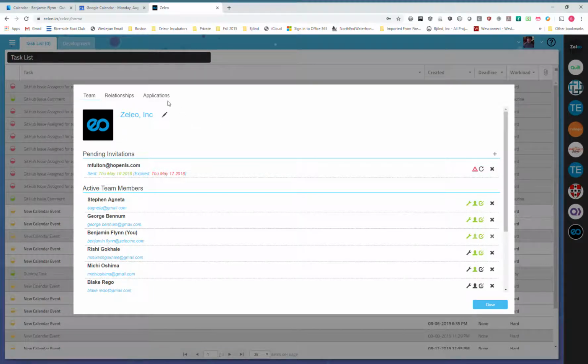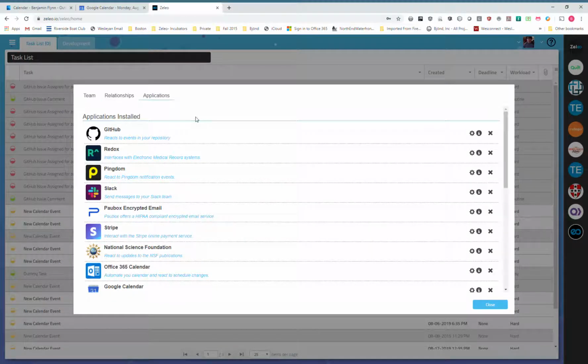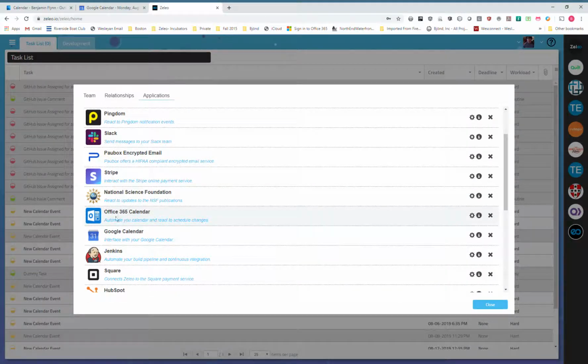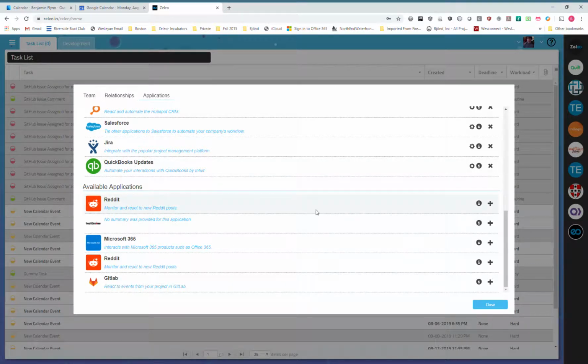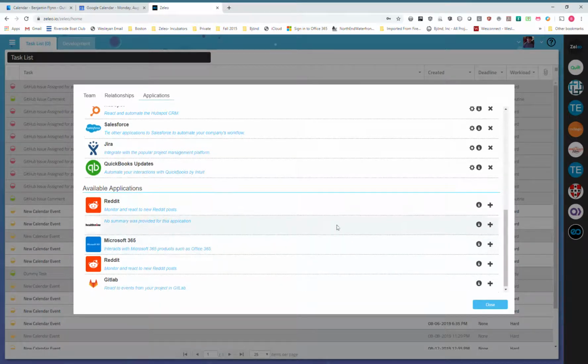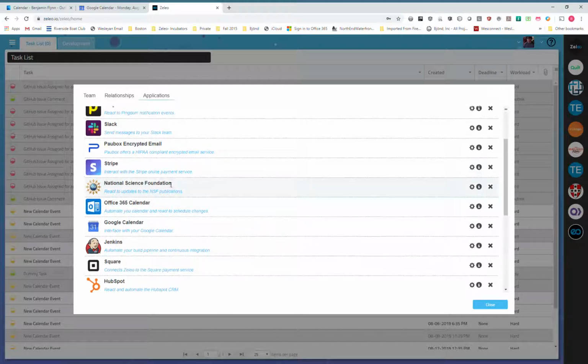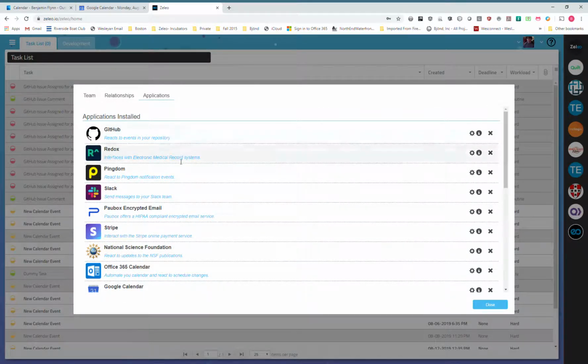So with that said, let's go to our Applications tab, still in our Manage Team dialog, and you'll see that Office 365 Calendar and Google Calendar are already added to my team. They will start for you down here in Available Applications, and for both of those you want to click the plus button next to them. When you click the plus button, it will be moved up to this section, Applications Installed, which means it's installed on your team and available for use.